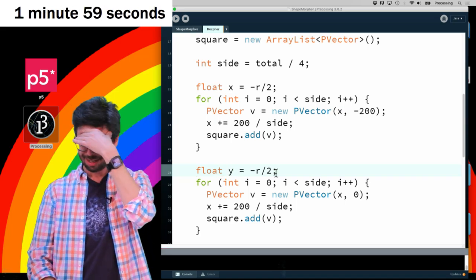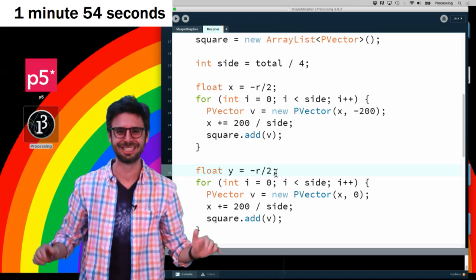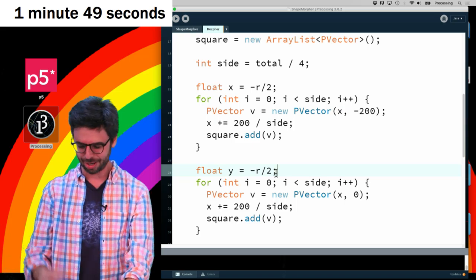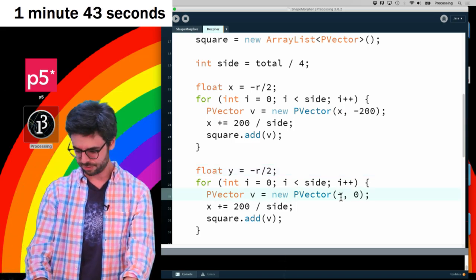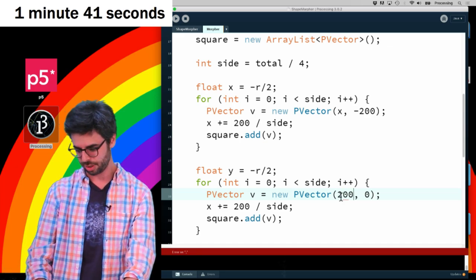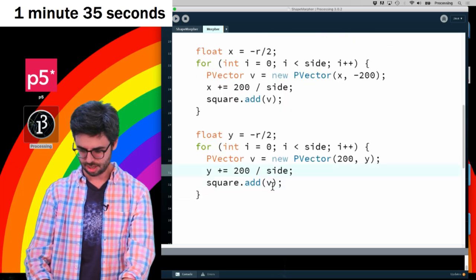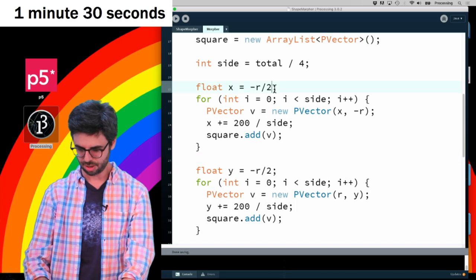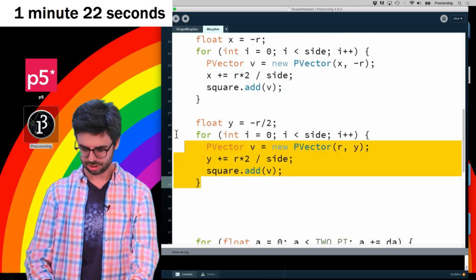Y equals, somebody in the chat is telling me there's got to be a much easier way to define the vertices of a square. But I'm just going to keep going. y equals negative r divided by 2. And then we're going to start from 200 in y. And this should be r, by the way, right? And this should just be r. And this should be r, right? r times 2? It's so hard to figure out the math here, but let's just hope that this works.